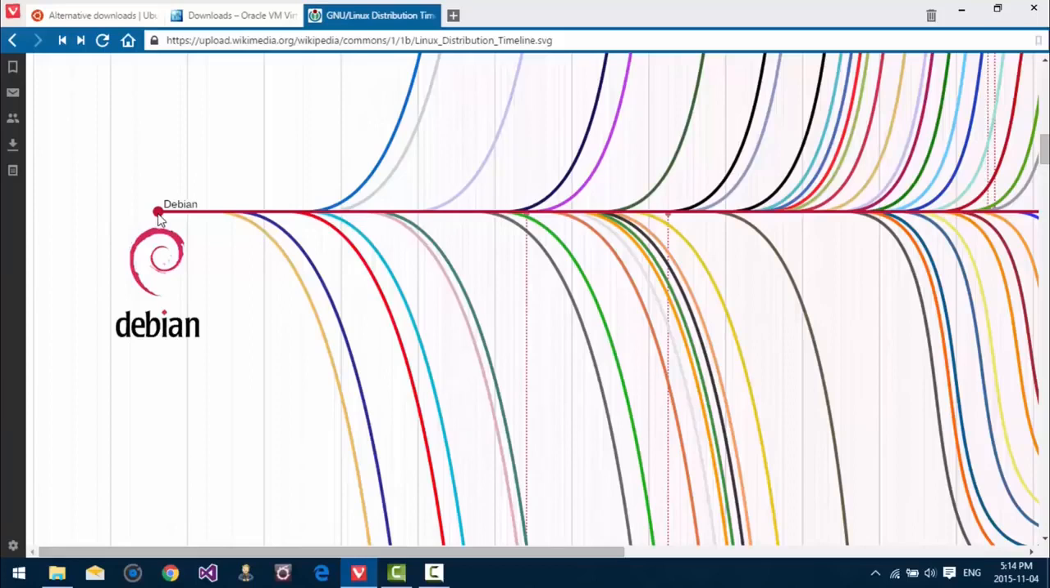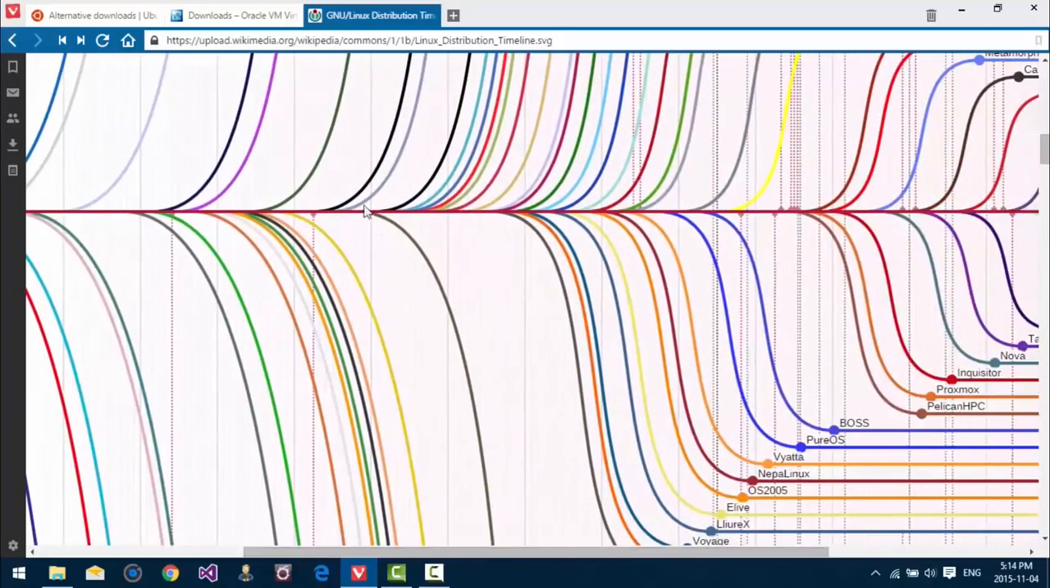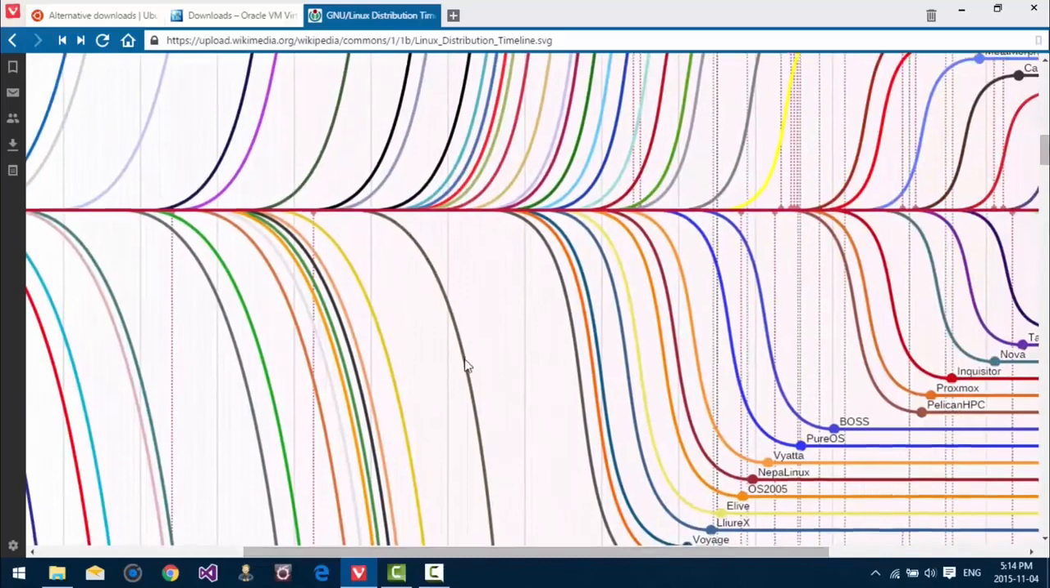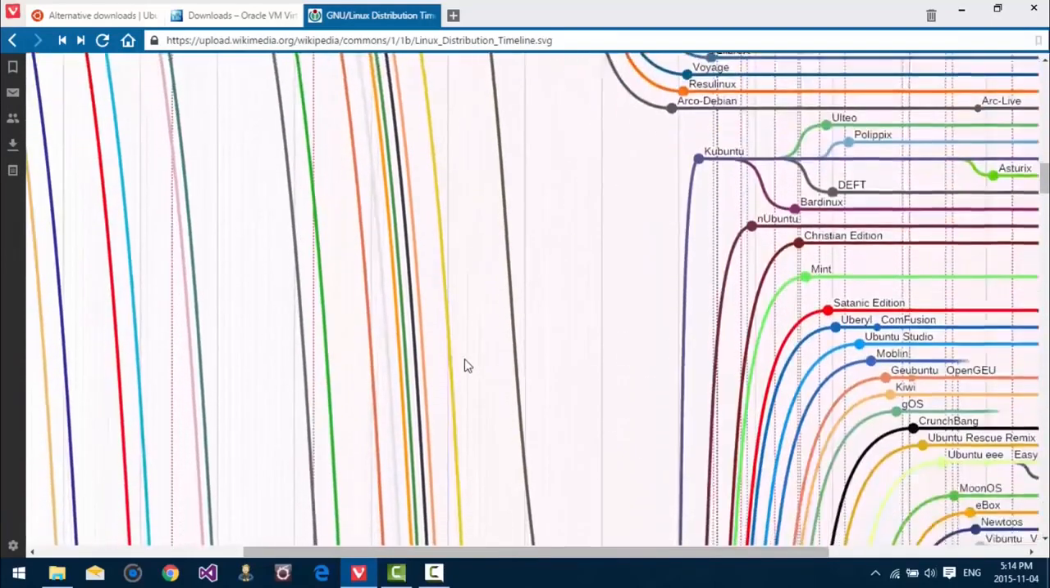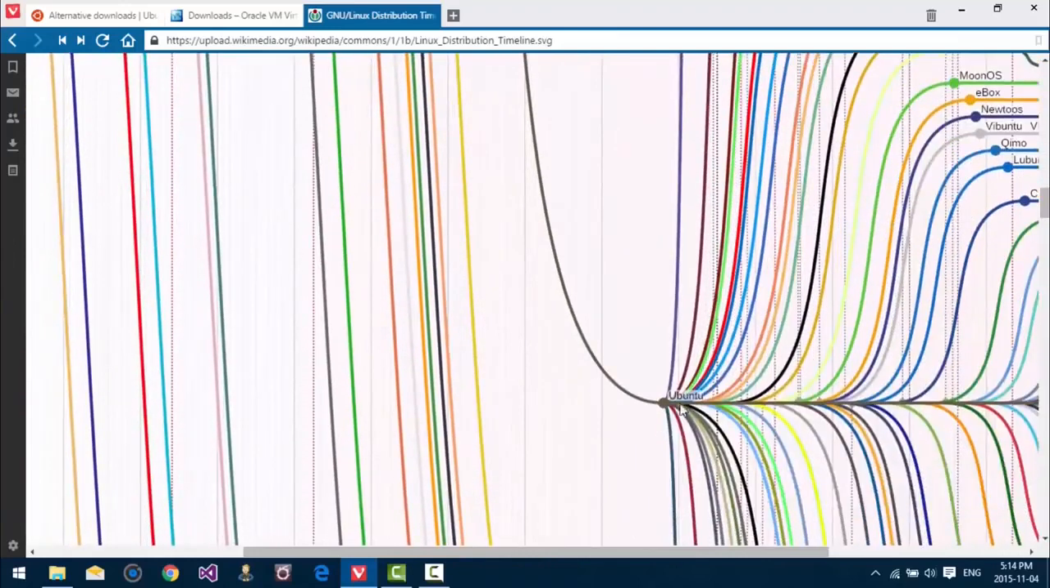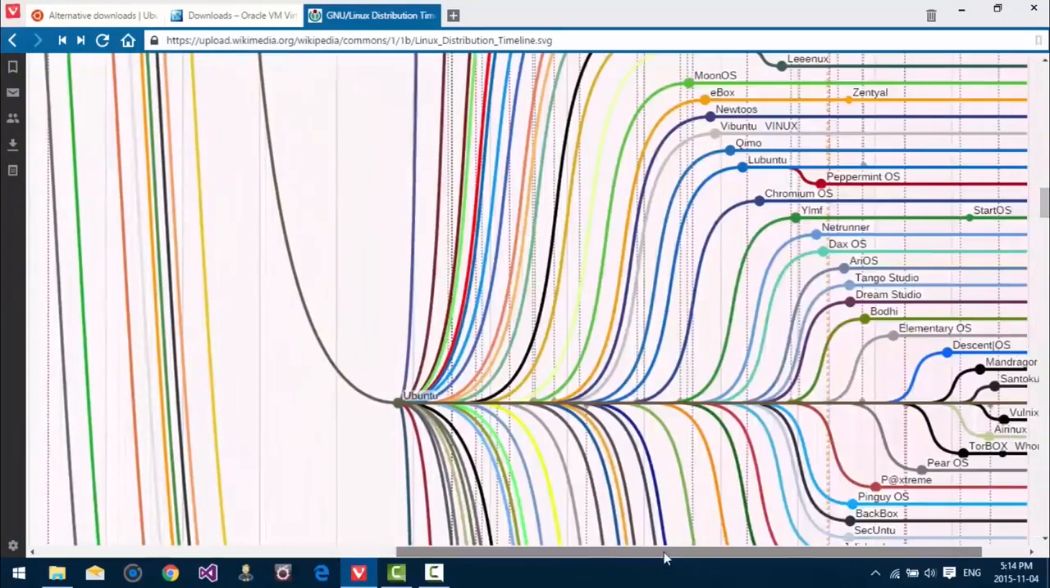So Debian starts here in the early 90s. And as time goes on, it begins to get forked, which means that other people come along and use the source code base of Debian to create their own Linux distribution. Now, if we look for Ubuntu, it's, I believe, this brown line right here, we'll see how much forking of Ubuntu there's been as well. So here's Ubuntu, and immediately we've got all sorts of forks happening.